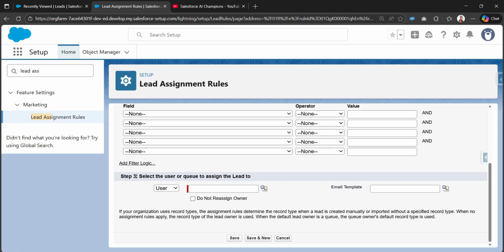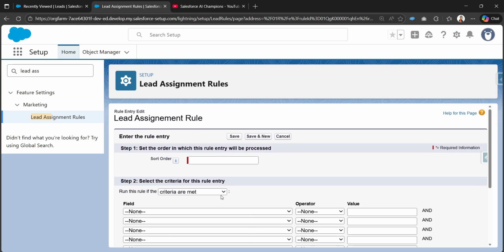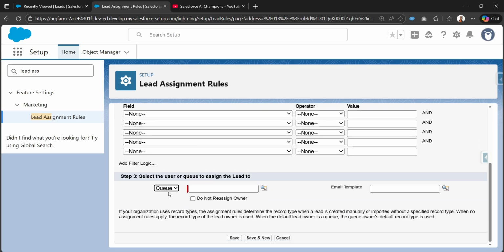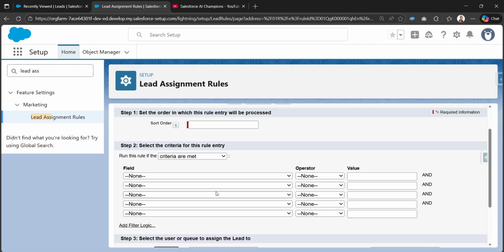In step 3, we can select the user or queue, meaning who will be the owner of the lead after lead creation. We can specifically mention a particular user record, or we can search for a queue itself. Before configuring this, let me create a new queue, so that we can assign leads to a queue whenever these lead assignments are executed successfully.